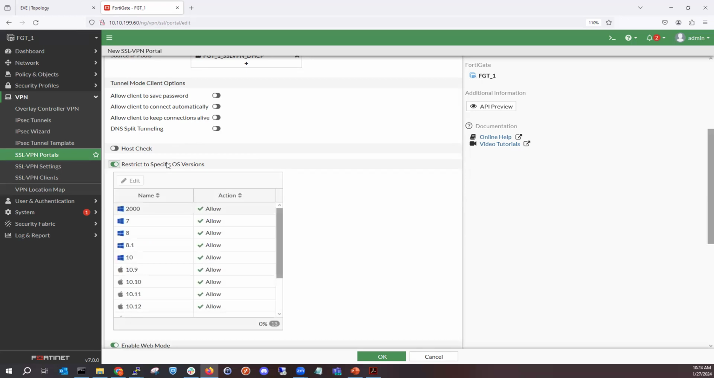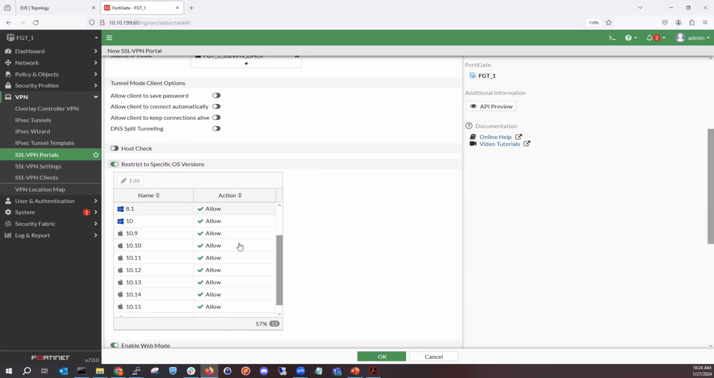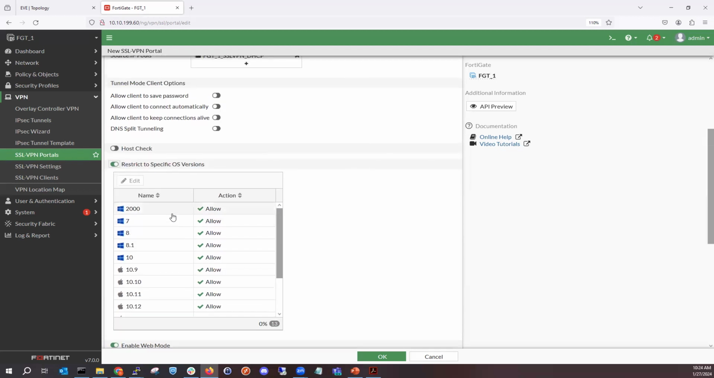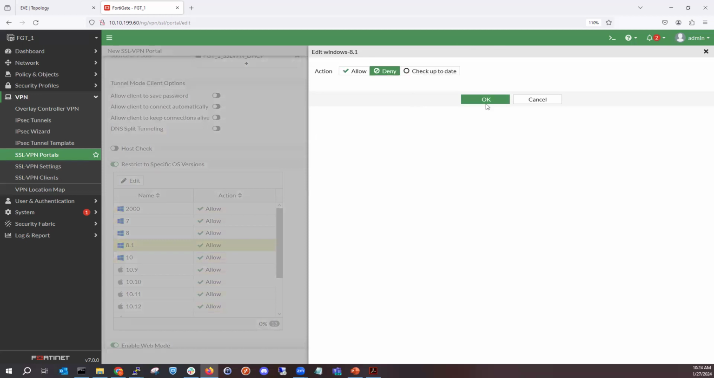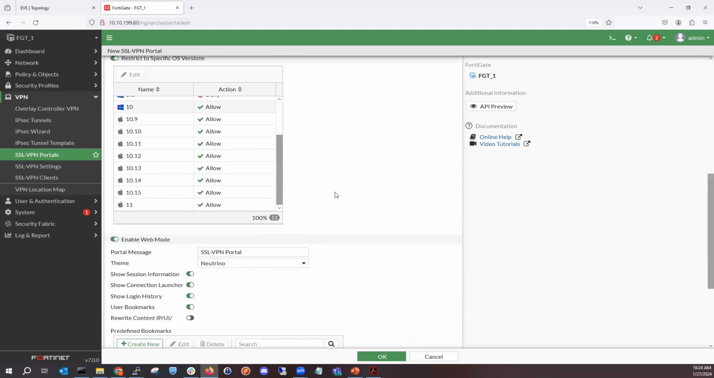Also, you have the option to go ahead and restrict, right, connections to specific OS versions. So if you want to say, hey, do you have Windows 10? Do you have Mac OS in a certain version, right? You can limit it to a certain version, right? So if somebody has Windows 8, you can go ahead and say, hey, I'm going to go ahead and deny connections, even though you have FortiClient installed, deny connections from Windows 8, 8.1, right? So on and so forth. So you have that option to do so.